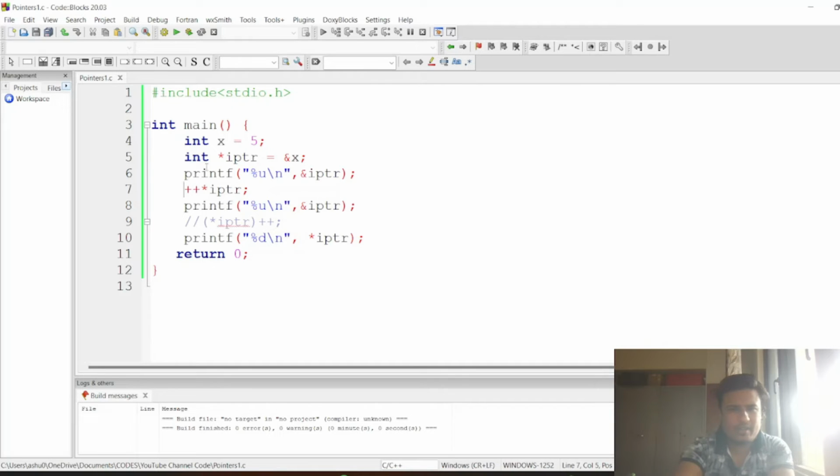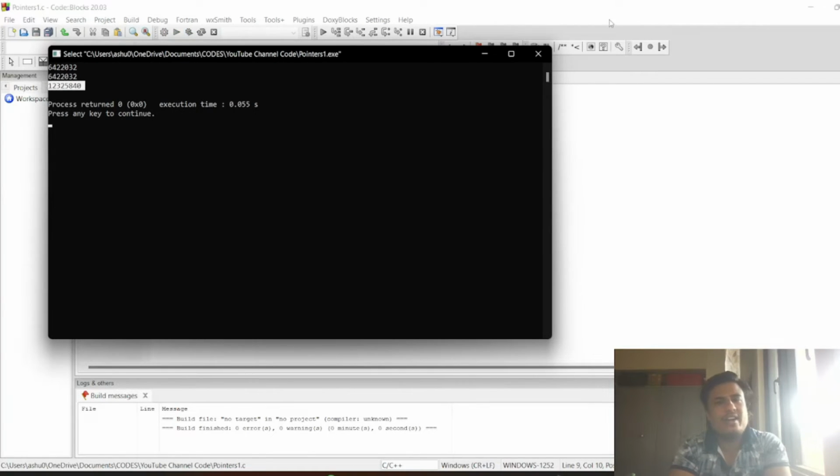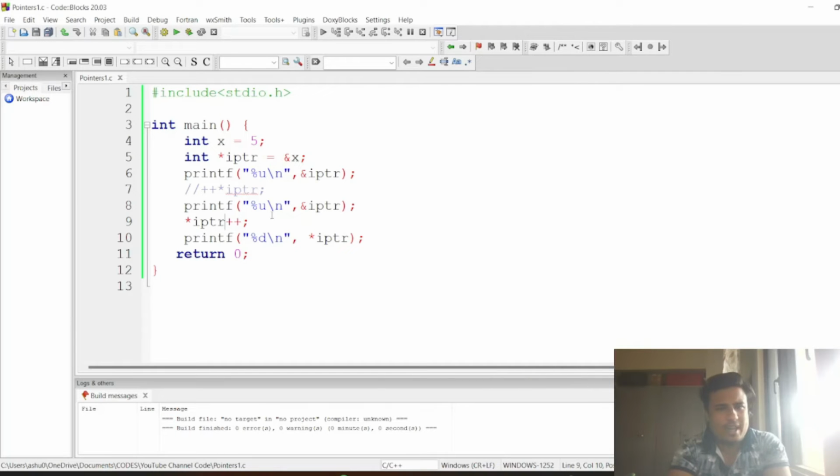Okay, so let me just print this. Let me not do anything else. What will it print? You can see the address is printed now. This is a different value. Why is the address printed? Because the iptr value is now incremented.